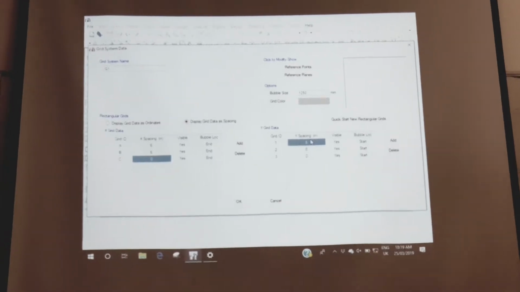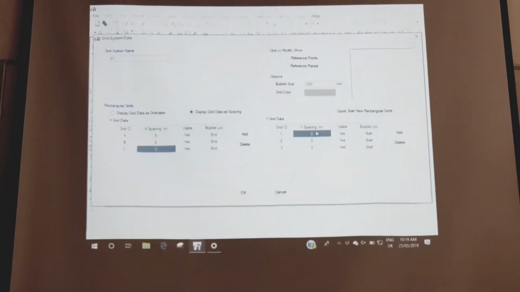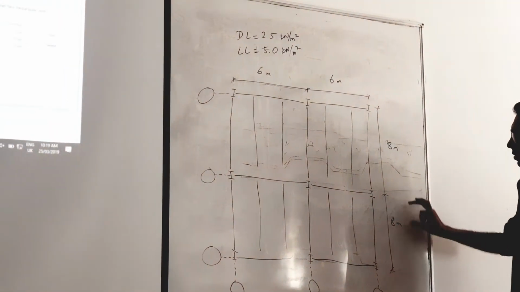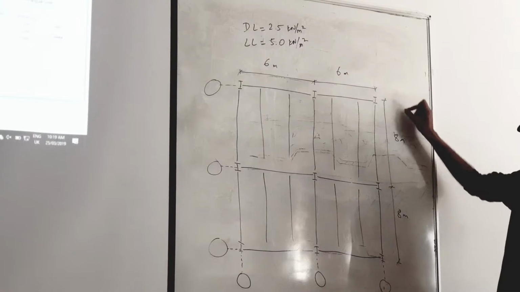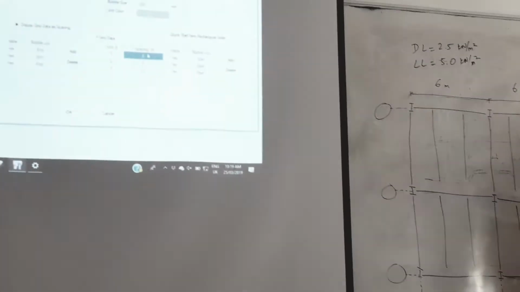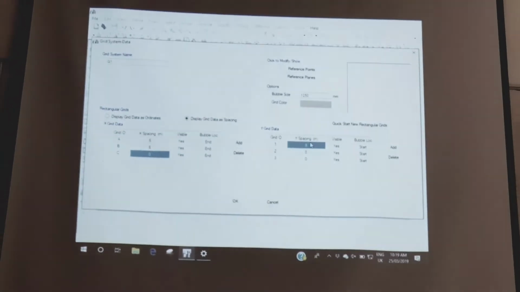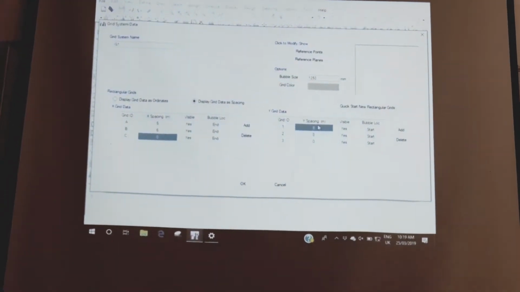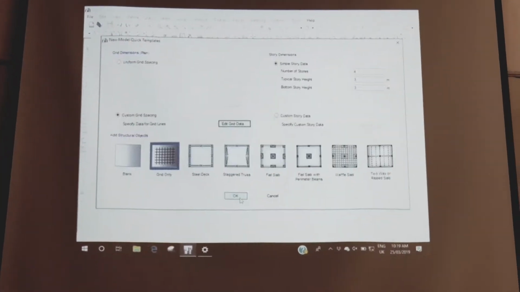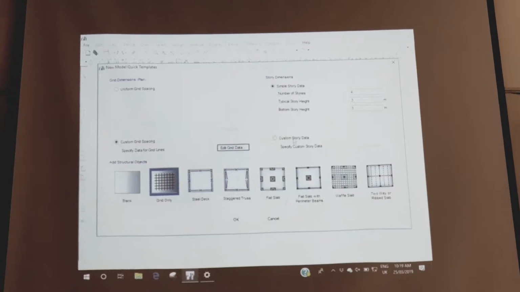In this case, you are going to start with the bottom one. This is 1, 2 and 3. So from 1 to 2 you have 8 meters, from 2 to 3 you have again 8 meters. Beyond 3 there is no grids available. So you are going to write the last one as 0. So input all these systems and press OK.